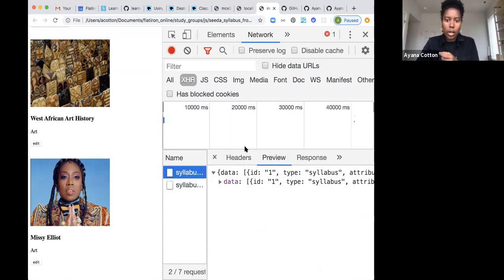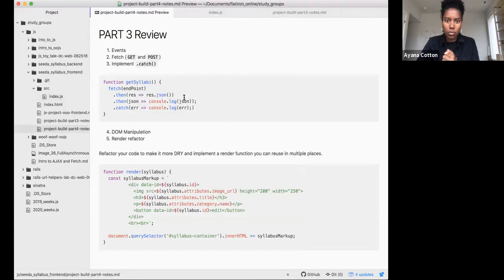And I also want to pull up our actual notes here. So we talked about events, talked about doing both a get and a post request. And then Sushi asked a really good question last time about, okay, what if there's an error and we want to do something on our front end? Maybe we want to, for example, and most often, show that error to the user.